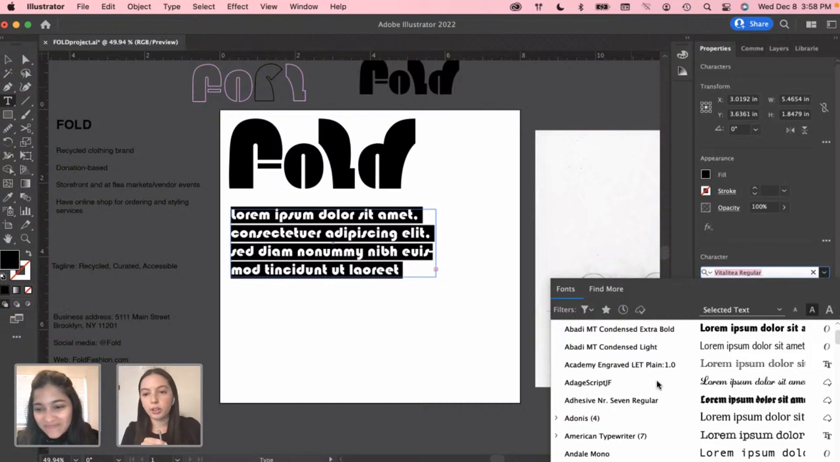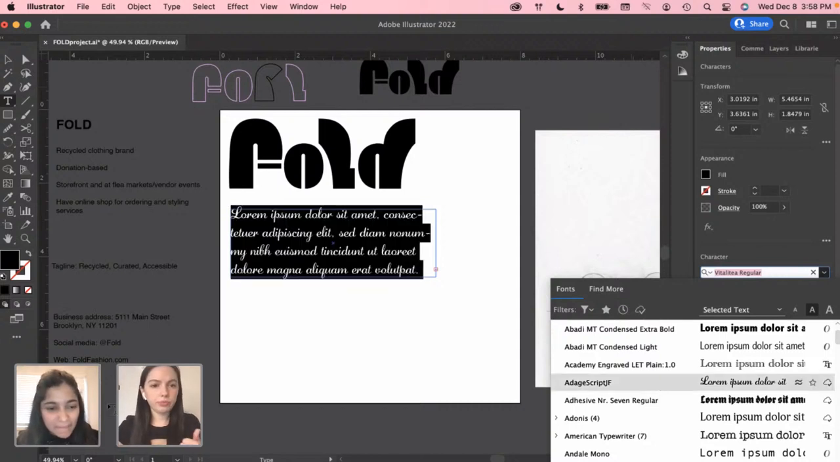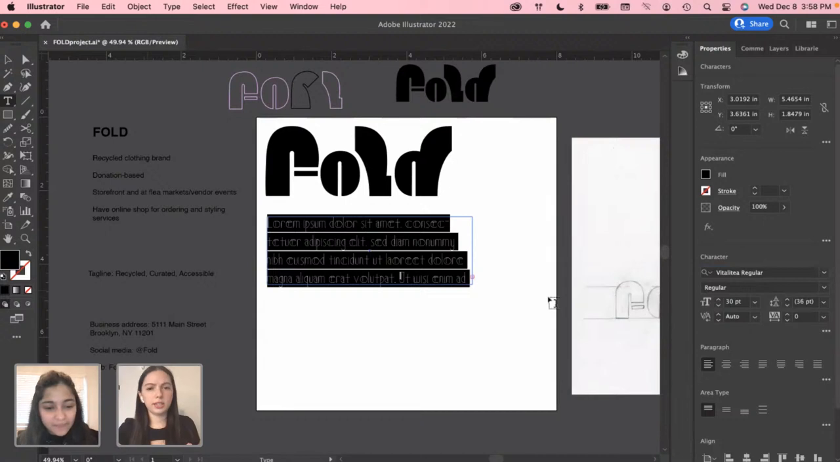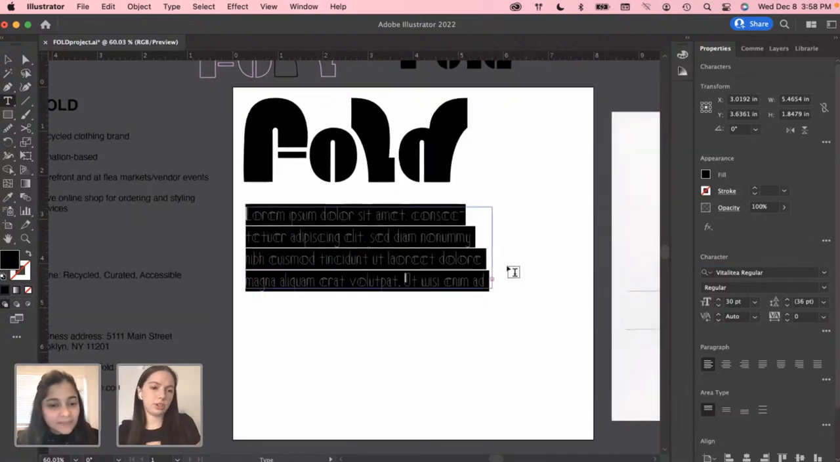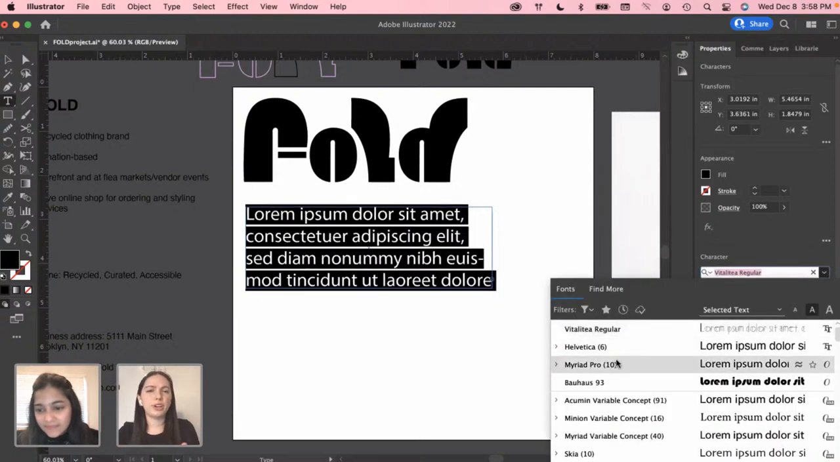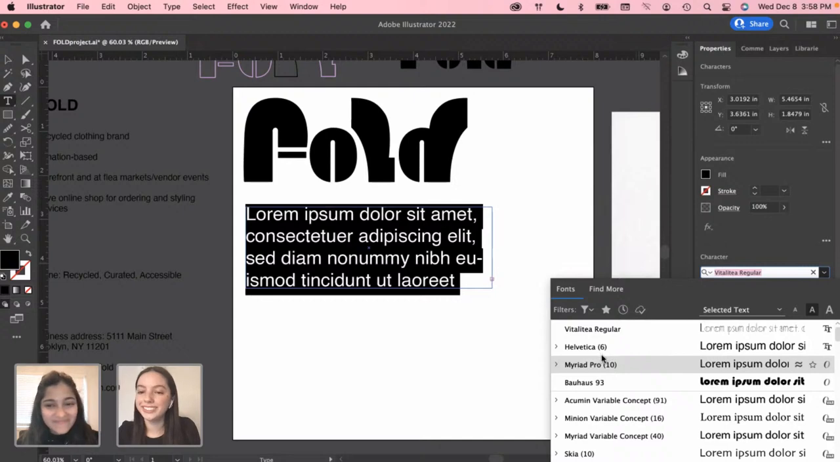Right now we're going to look at some fonts, so I'm going to look into all the fonts I have on my computer. We're going to get going with the tagline I have on the side: recycled, curated, accessible. I think that's a good thing to have just underneath the brand, especially around a flea market. Like I said, this could be a booth at a flea market or a vendor event. If you didn't know, at least you could read that tagline and say, oh, what's this? I'm interested. Come on over.